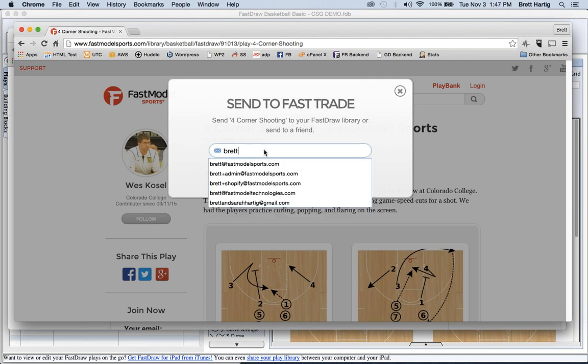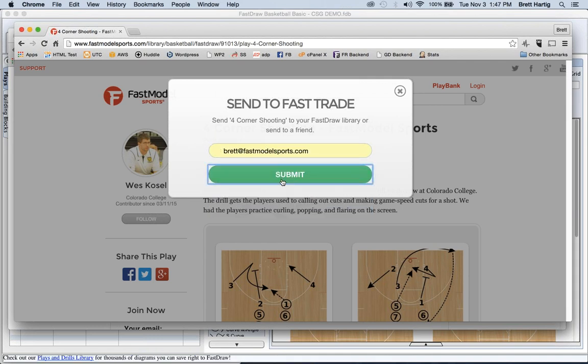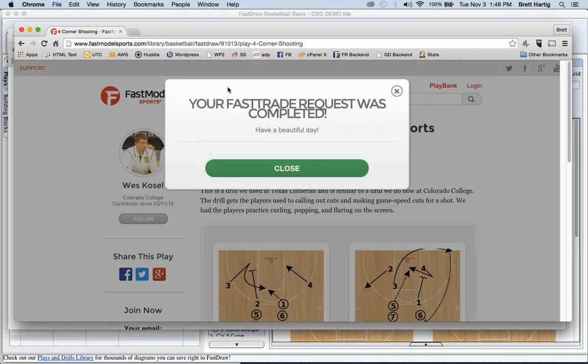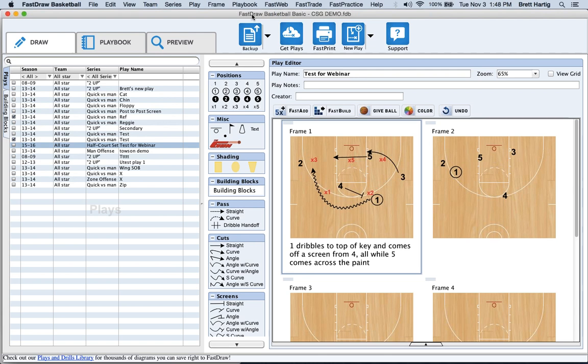So I'm going to enter my email address, brett@fastmodelsports.com. I'm going to click Submit. I should get a notification that my fast trade request was completed. So now I'll get an email in my regular email inbox. It's going to say, hey, you have a fast trade. You can get this into your FastDraw next time you open up your software.